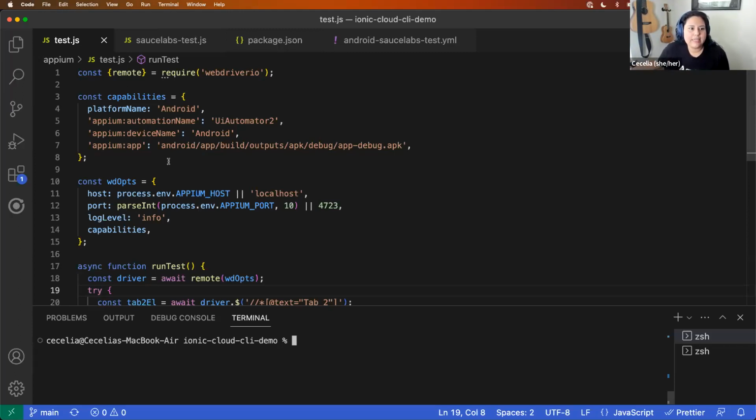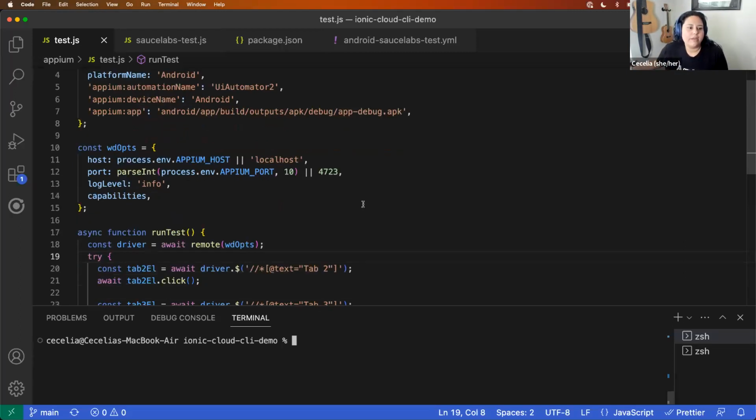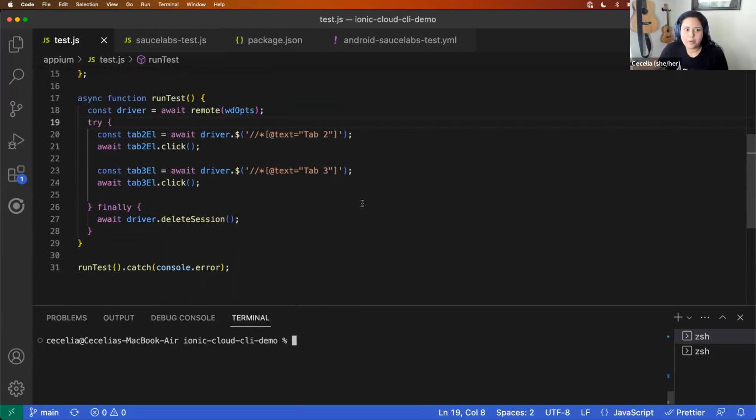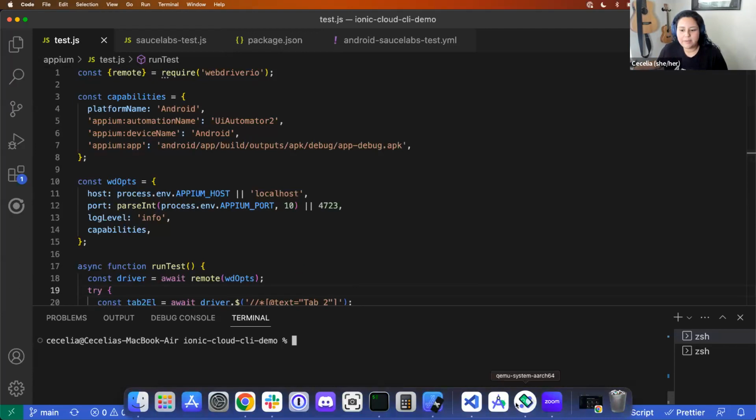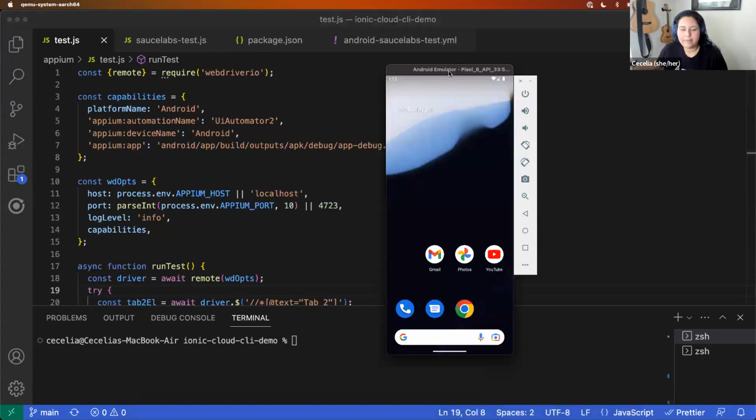And here we can see that I'm setting up my configuration for my test. I'm testing on Android, and I'm using an Android device. Here, I'm referencing the location of my APK that is going to be used to launch and then drive the test. My test itself is very straightforward. I'm essentially opening my app and clicking on a couple of tabs because we want to just keep it straightforward for demonstration purposes. But what I want to have is the emulator here running on my machine, which I do.